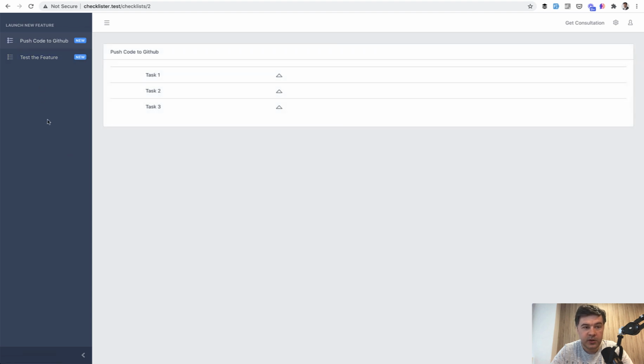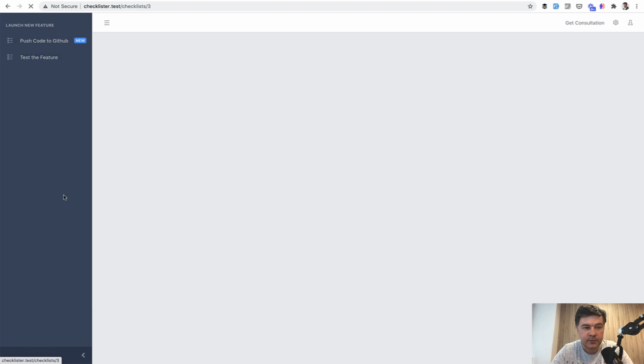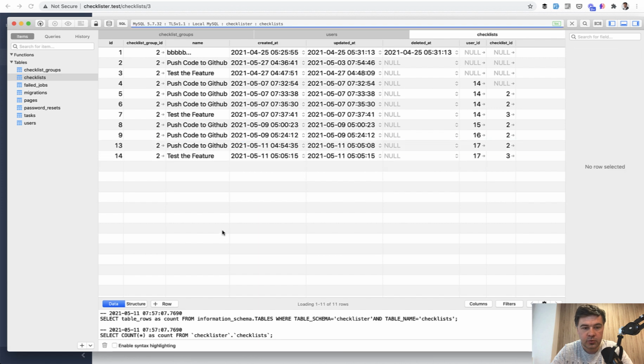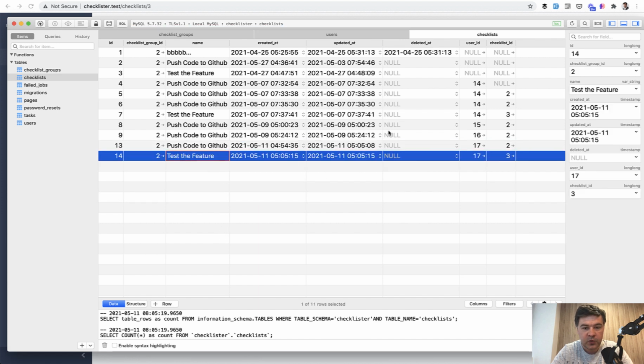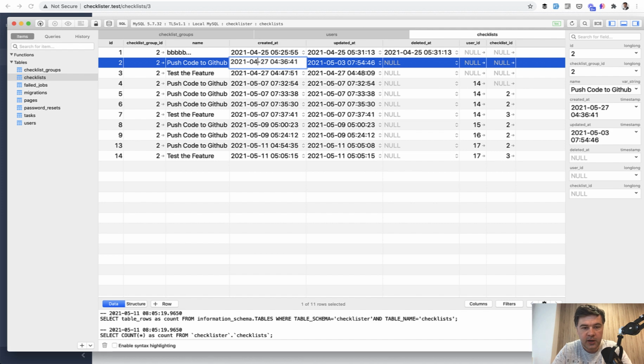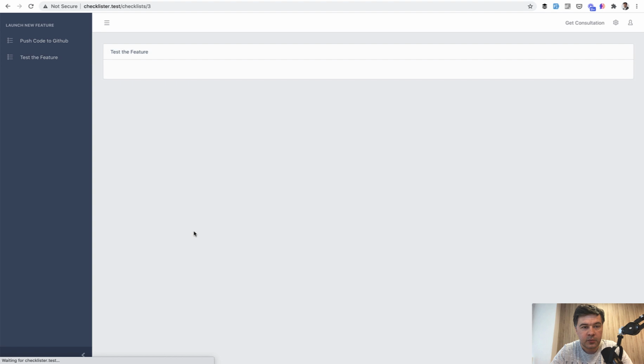They're both new because I haven't actually clicked that test feature. If I click that, then it disappears because it appears as a new row here, test the feature, with updated_at here, which is newer than the checklist was created. And let's change that checklist to the original created_at. And we probably should not see that new icon anymore here.